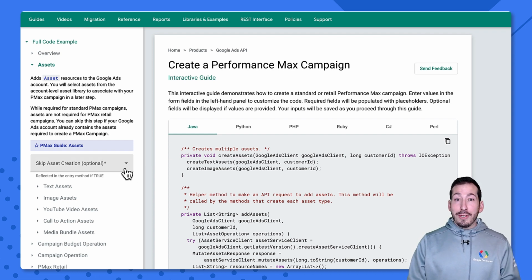Now, there are two reasons you might want to skip asset creation. Number one, you already have the assets in your account. Like I just said, you can create this in a completely separate workflow. So you don't necessarily need to do this in step. Reason two, Performance Max retail campaigns, which we'll start talking about in episode 4, don't require you to upload assets because they'll automatically draw assets from your Merchant Center account feed.